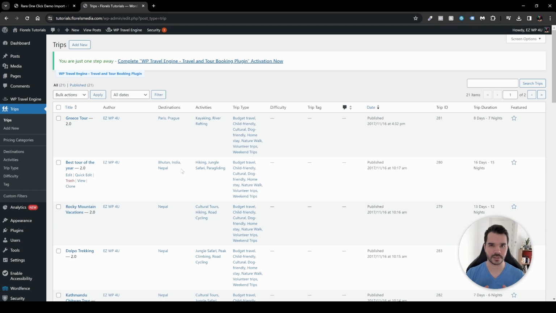I hope I pronounced it correctly, but this is where all these trips were imported from, just so you won't be surprised where all these came from. So you have the Greece tour, the best tour of the year, Rocky Mountain vacations, Dolpo trekking, I hope I pronounced it correctly, and you have the destination, activities, trip type, difficulty, trip tag, and so forth.